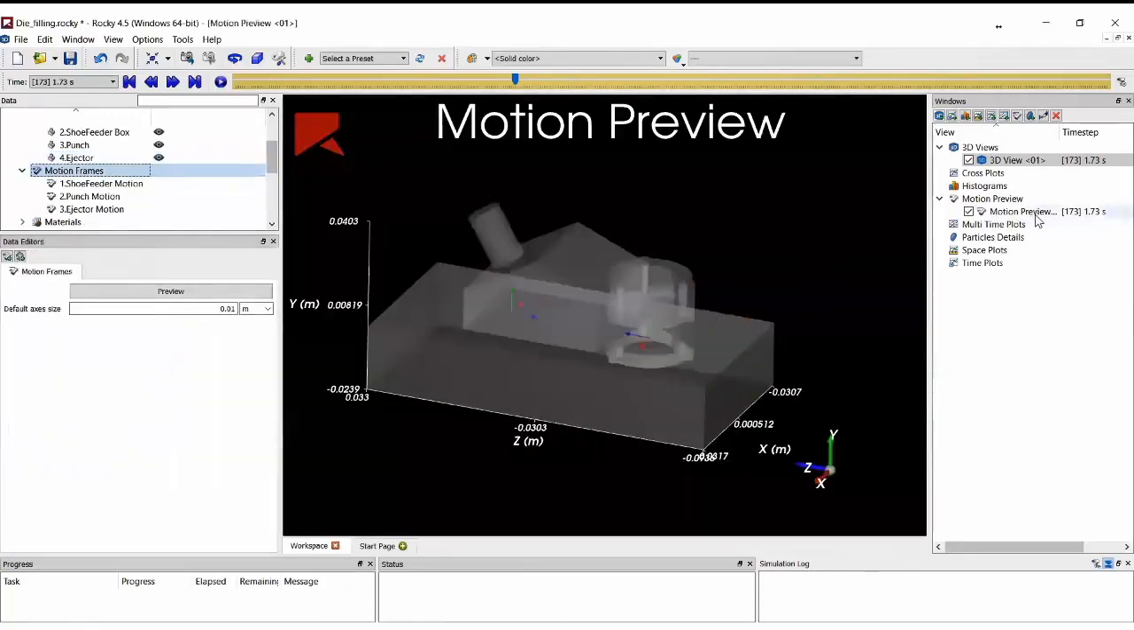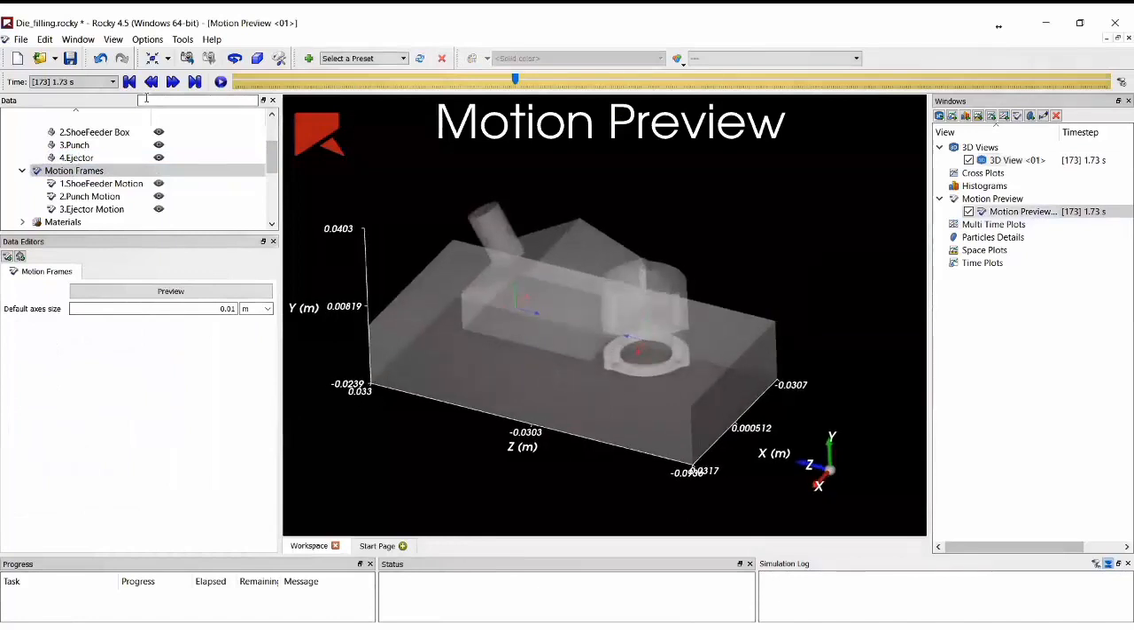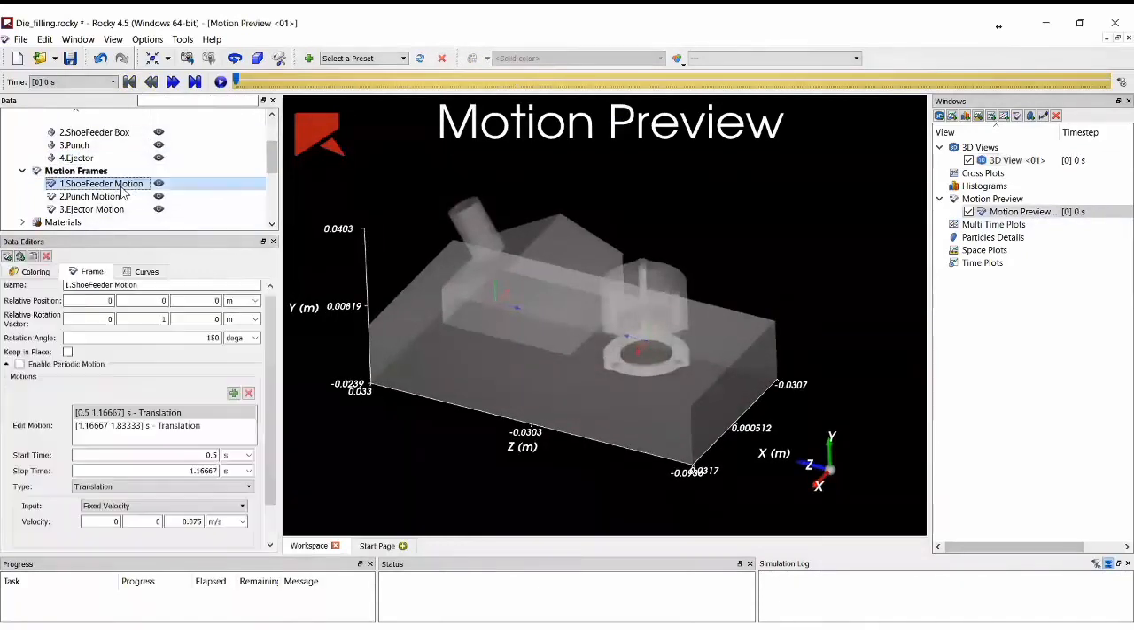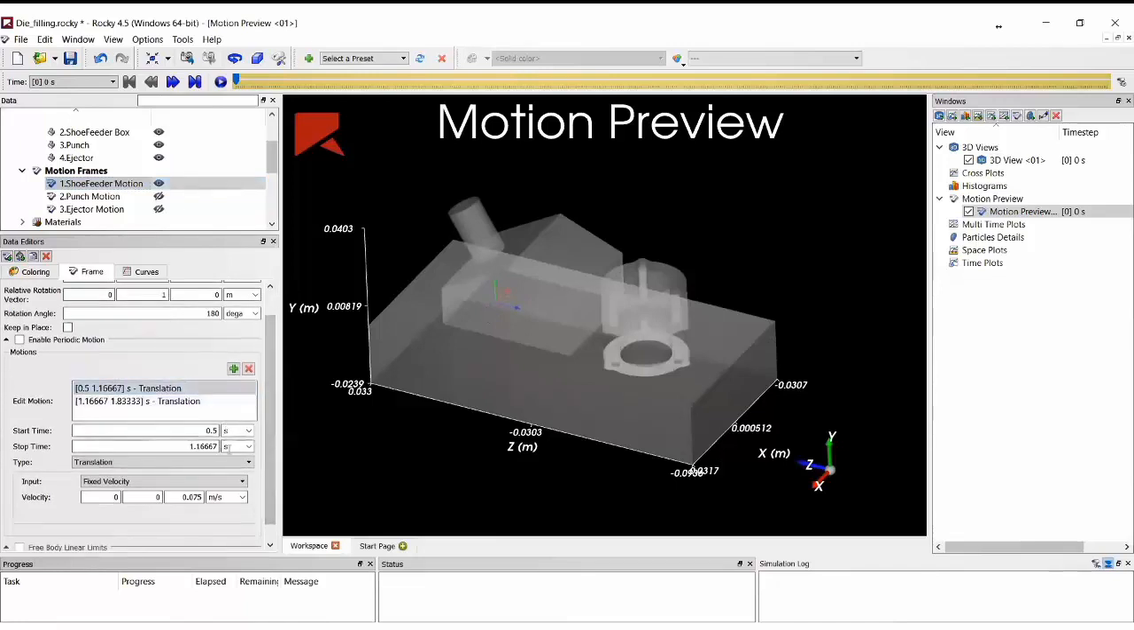There are three motions, and I'm going to open a motion preview to see the motions prior to running the simulation. So the shoe feeder motion, the one that you can see a local coordinate for it, has two translational types of motion, which basically have a back and forth motion in negative Z direction based on the velocity 0.075 meter per second. If I move the time bar, then I can see the motion prior to running the simulation to make sure that the setup that we have is correct.